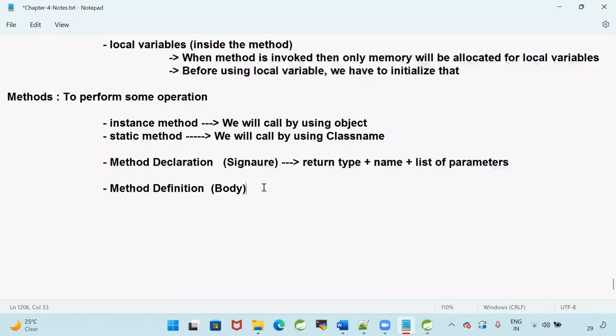What is the body? The body contains logic. Inside the method body, we write the logic. That means whatever operation the method has to perform, we write inside the method body. That is called logic.